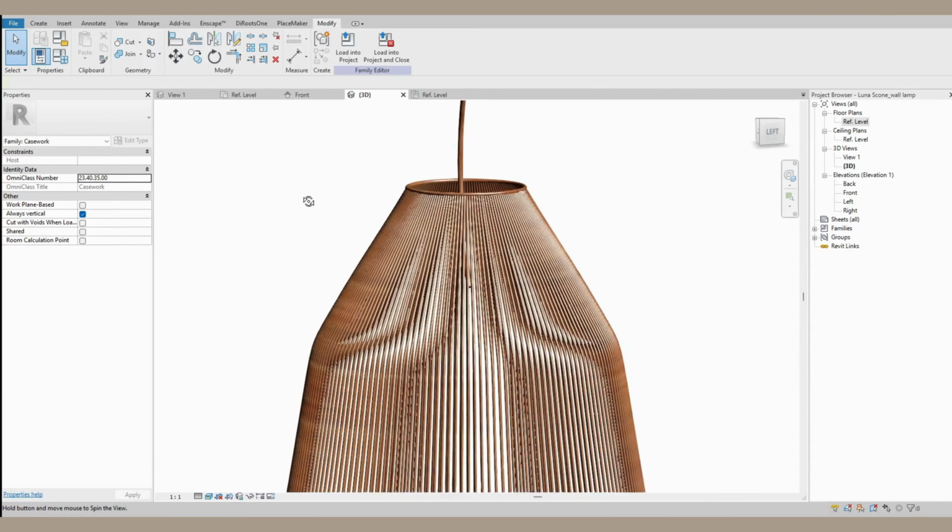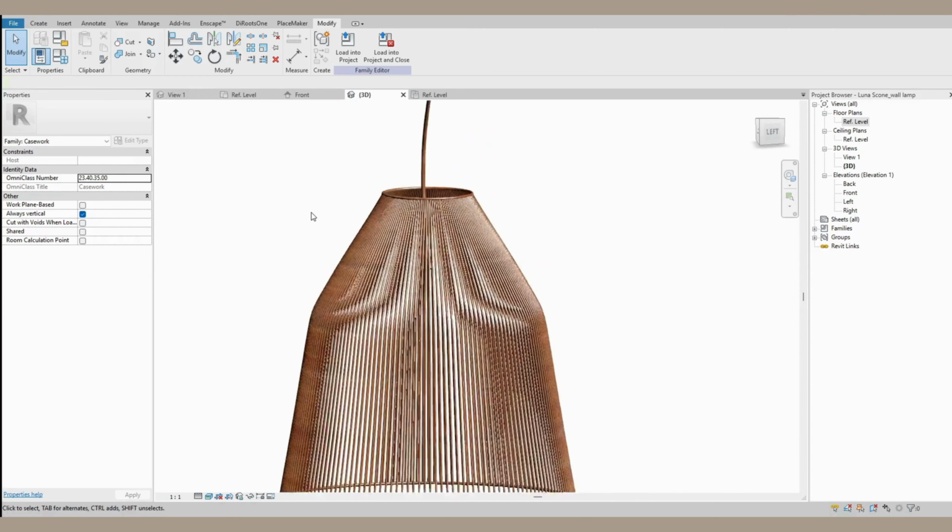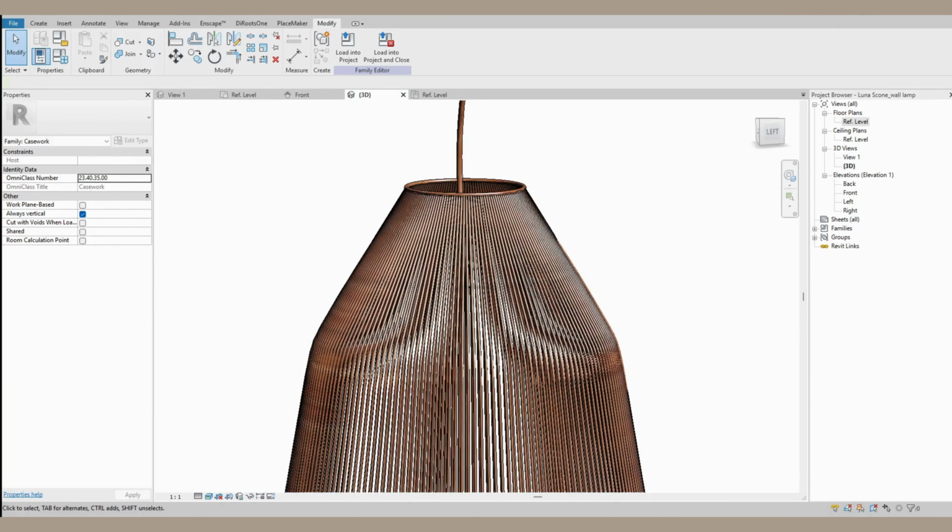I'd really love to share this family with you guys. If you want to add the detail for hosting the light bulb, that's more than great.